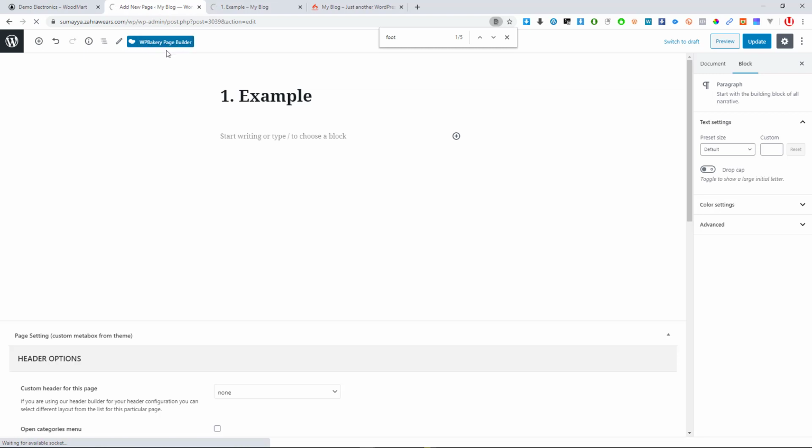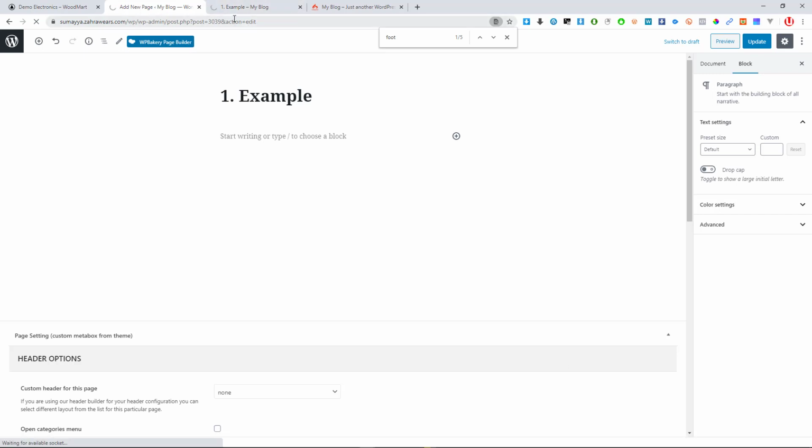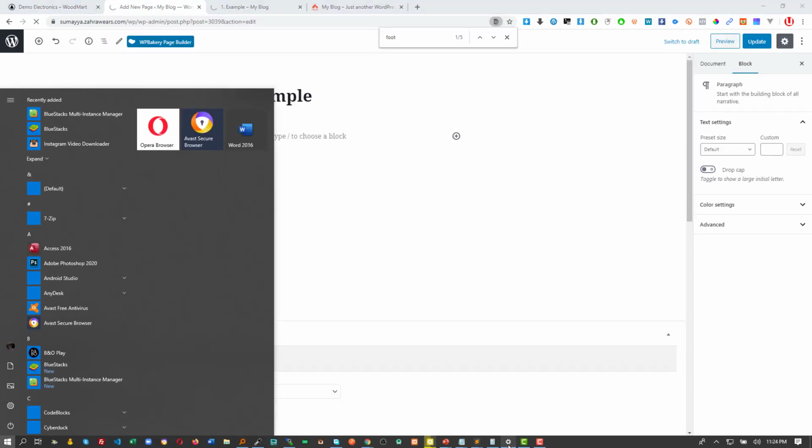So by clicking there, it will take us to another place. Oh, why is my internet slow? I don't know. I'll click here, WP Page Builder, to load. Let me fix this problem, why the internet is slow.